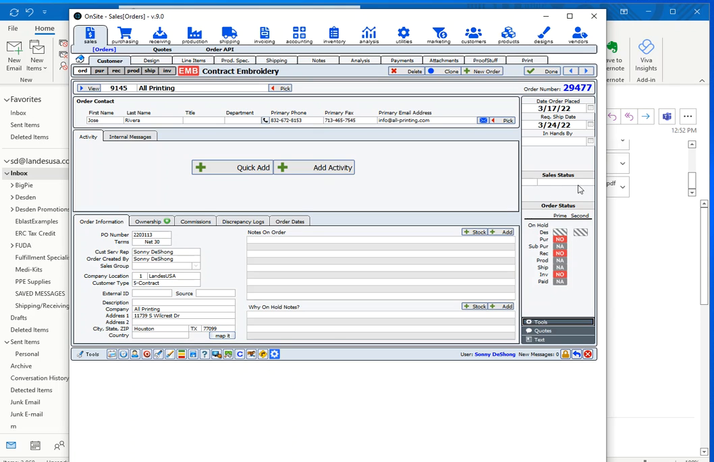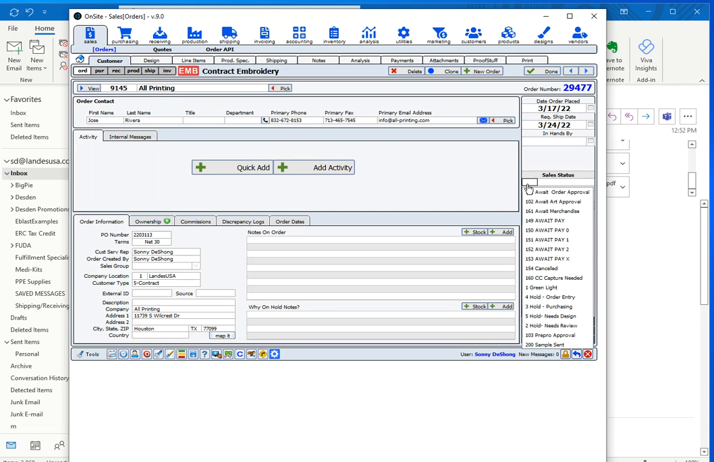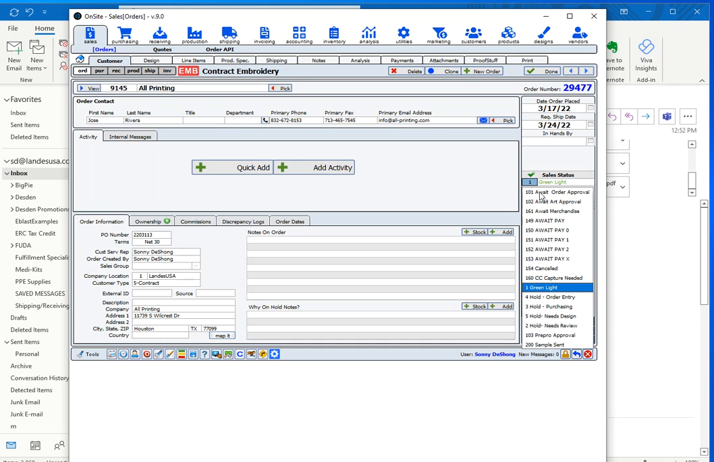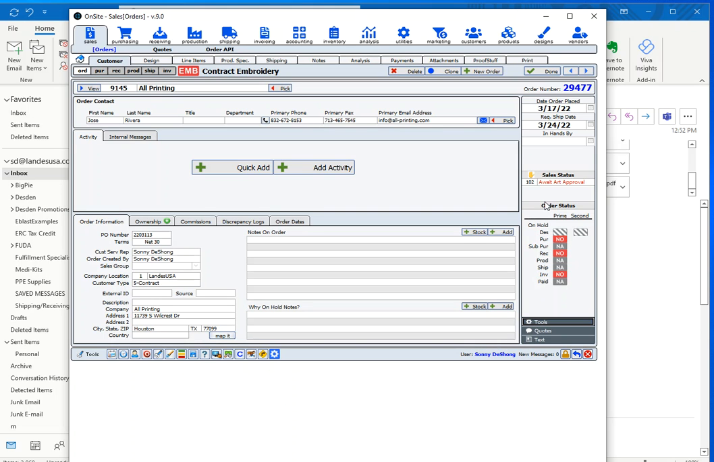Sales status is very important. Sales status is your way to keep organized. Your goal is to get to one green light here, and it'll be this green, but we're not there yet. We are in some sort of waiting. Right now we're waiting on art approval because we haven't even sent it yet. But that's your first step, awaiting art approval.